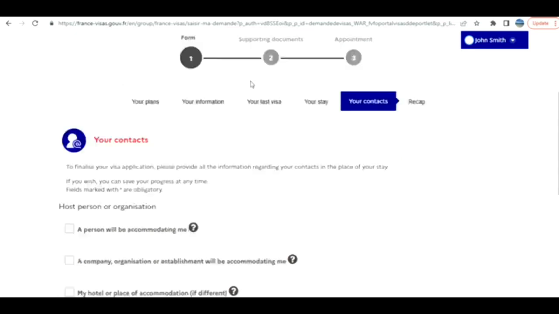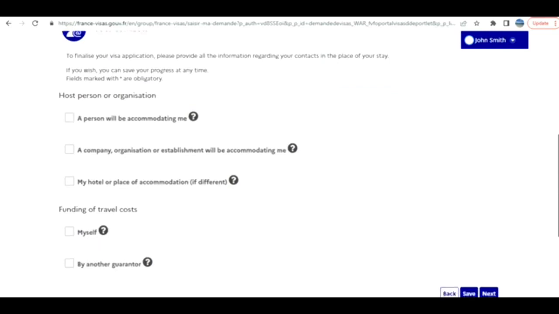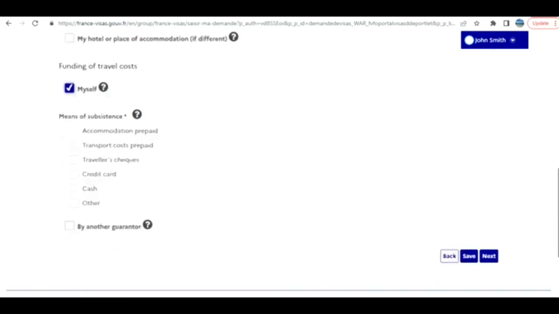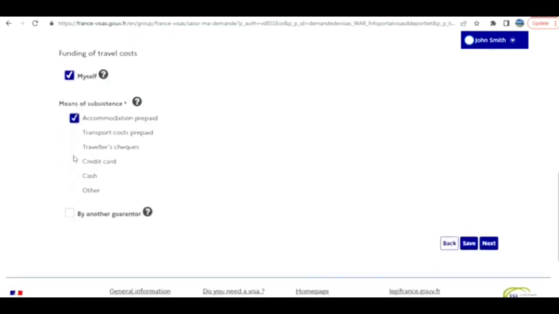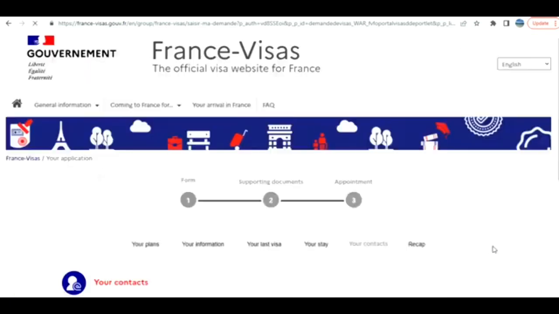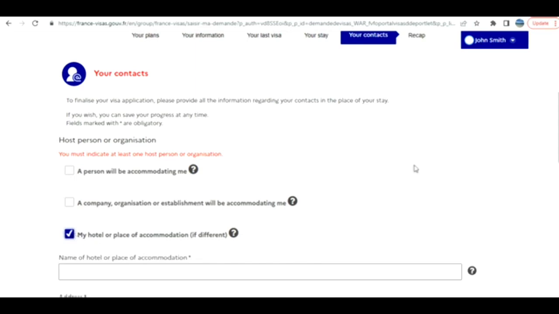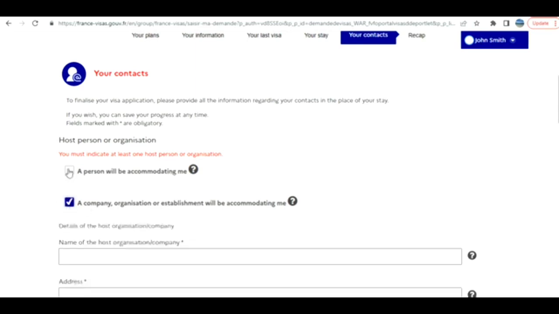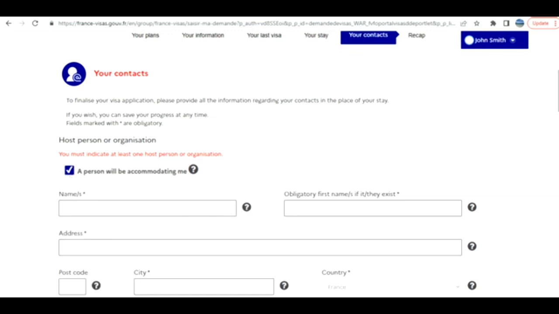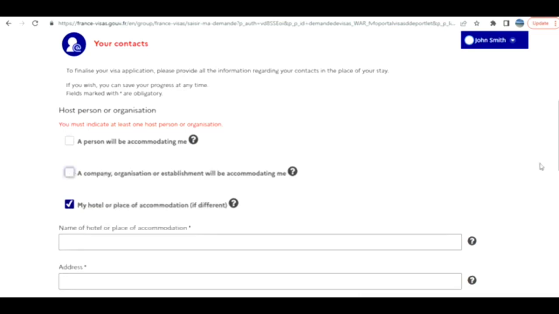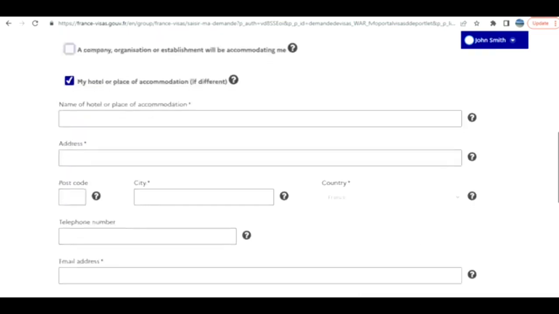It is asking about contacts, as you can see. Whatever is applicable. You can see that there are various options, whatever is applicable. I'm again going to put some sample.